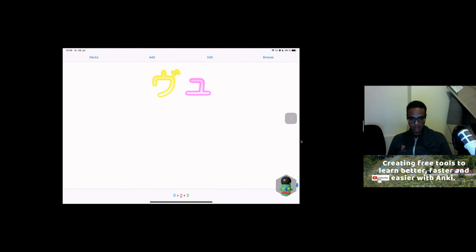Here is Katakana, so that's one of the writing systems used in Japanese. It's used for foreign words and stuff like that, and also for emphasis, for example, in manga and things like that. So this is U, and then we have these 2 lines, so I'm guessing it becomes vu or du.